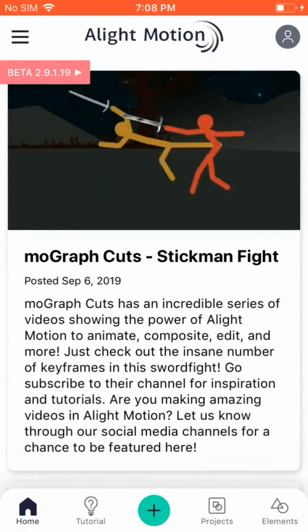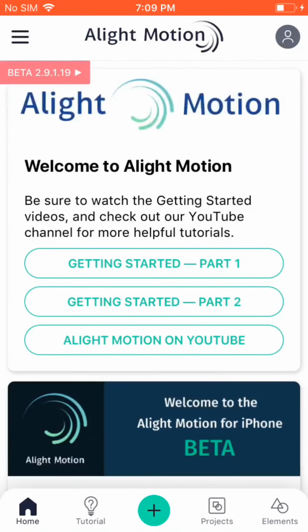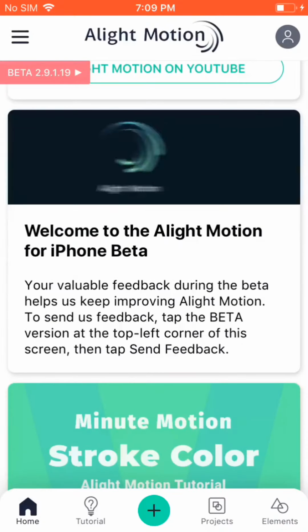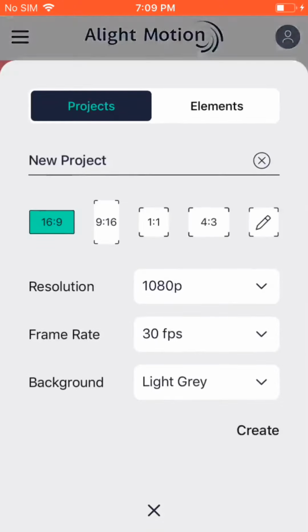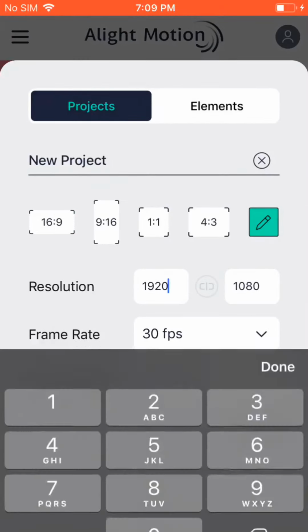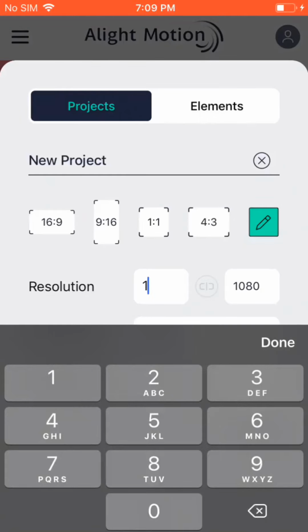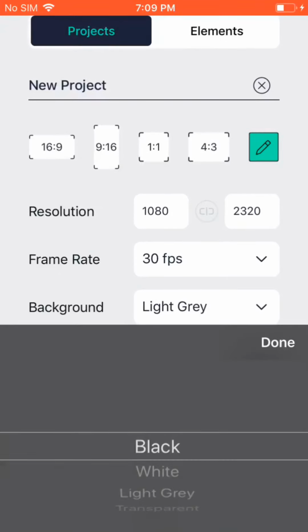First, I took about a 45-second recording of my iPhone's screen. I wanted to show the Alight Motion app opening up on the iPhone in the animation. Next, I went into Alight Motion to create the front face of my iPhone. I made the project with a custom resolution of 1080 by 2320, which will fit my screen recording while adding 200 pixels to the top and bottom. I have an iPhone 7, so I decided to stick with that model for my design. I chose a black background and tapped Create.